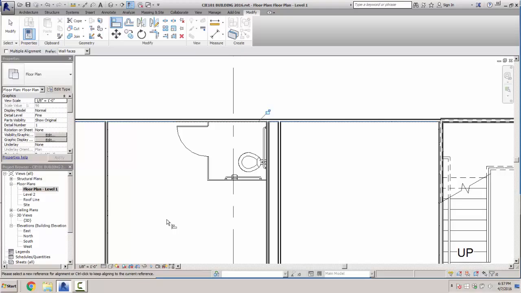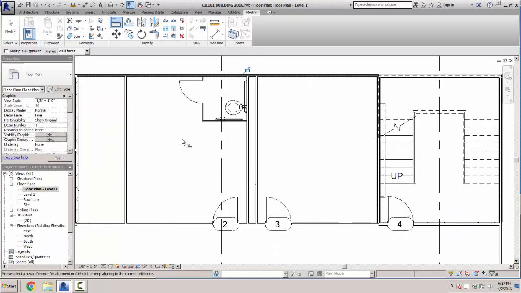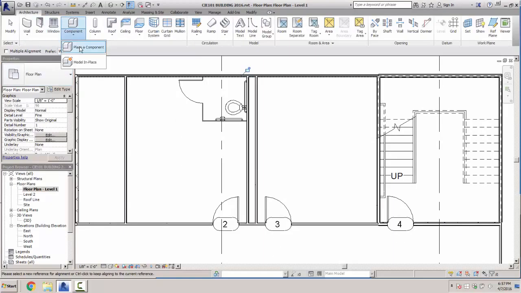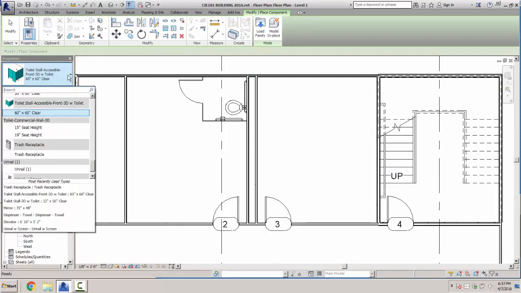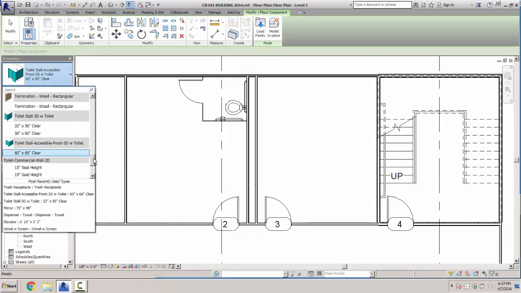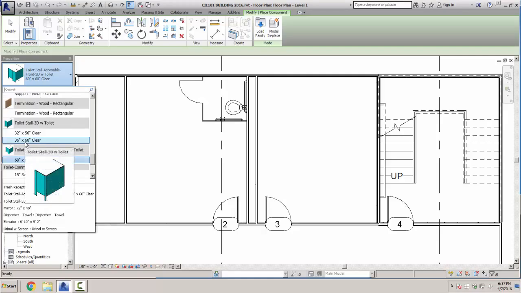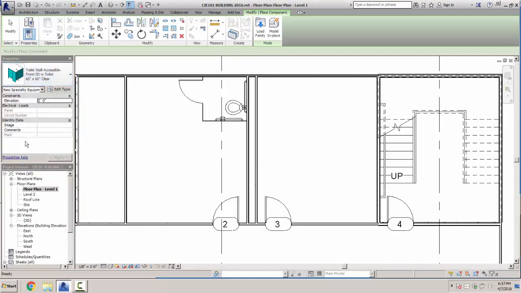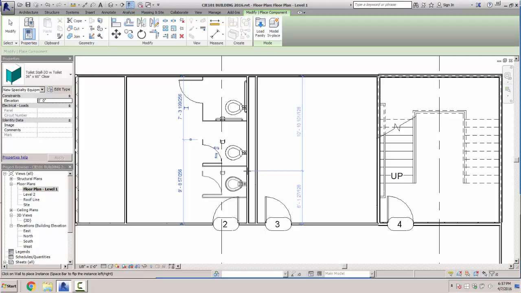Now we're going to select our regular toilet stall 36 by 60. So this is handicap. The next one is going to be a regular. So we go back to our architecture component, place a component. We should have a toilet stall 36 by 60 clear with a toilet. You have to get over onto the wall, so I'm just going to place one here, and then we're going to place one right here. I'm going to hit escape.